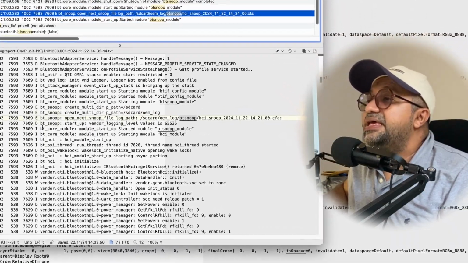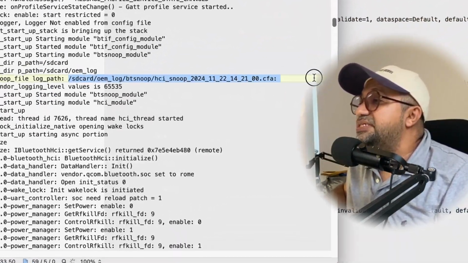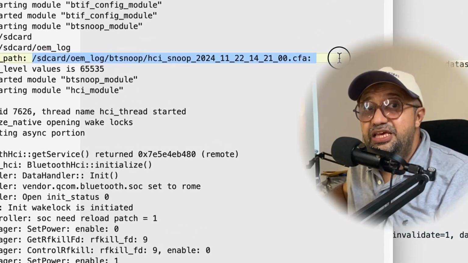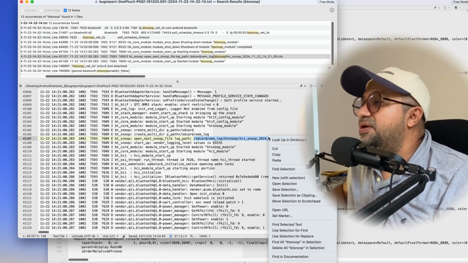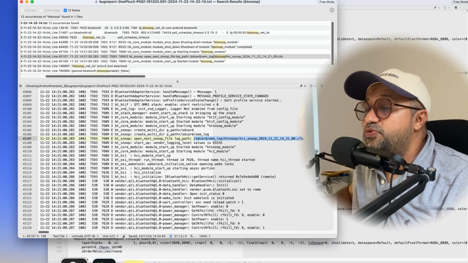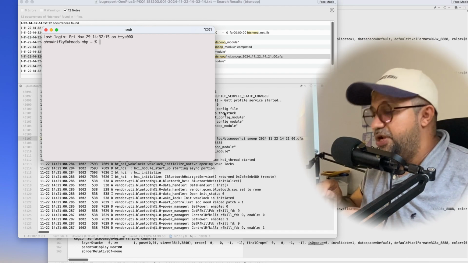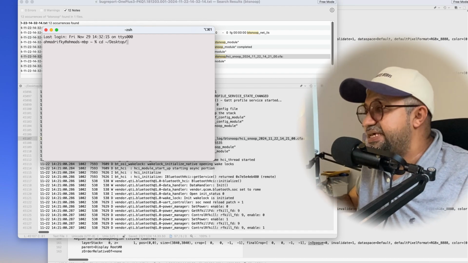Okay, it says the Snoop file log path is in this location, so it's not in the FS that we tried before, guys. So we can try to look for this file, based on this trace file. Maybe this is the file we want to find. So let's go to the handset itself.